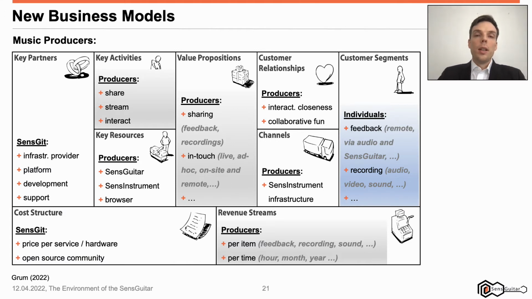Highlighted in blue, individuals receive values proposed in the role of customers. Let's clarify this now. On the very right, we can recognize that values are generated for the individuals by supporting the recording on the basis of remote feedback, which is provided via audio and the SensGuitar.